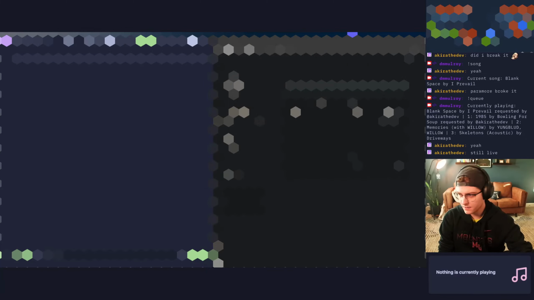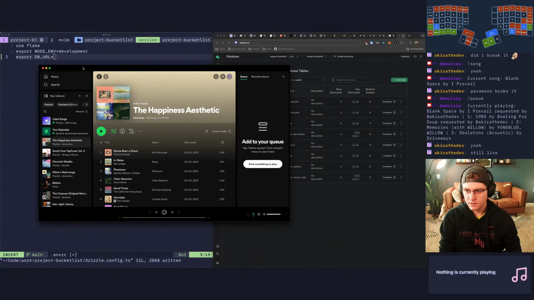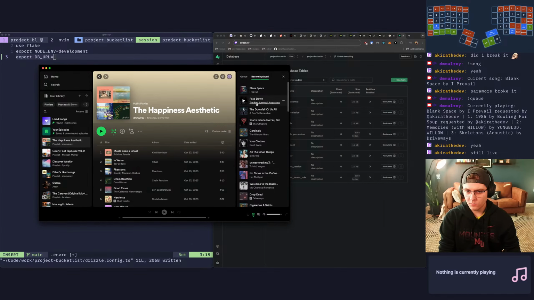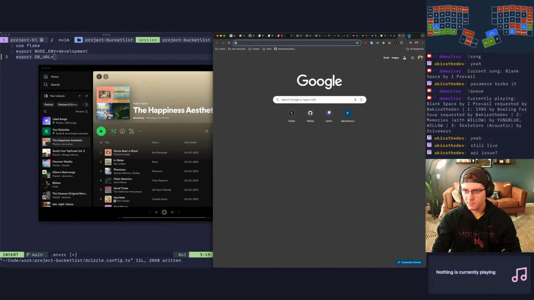I don't have anything sensitive in here yet, so let me unblur that. So it won't even let me play a single song here. You see this? I wonder if I'm rate limited or something.